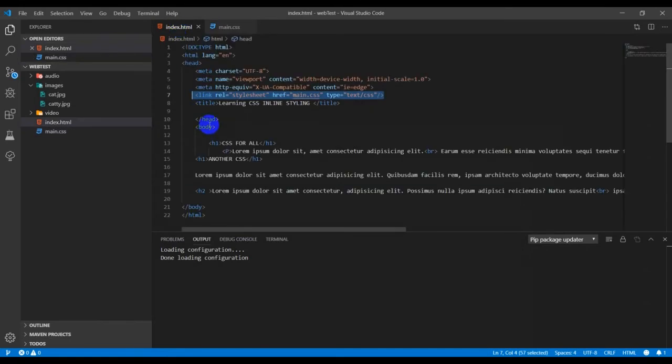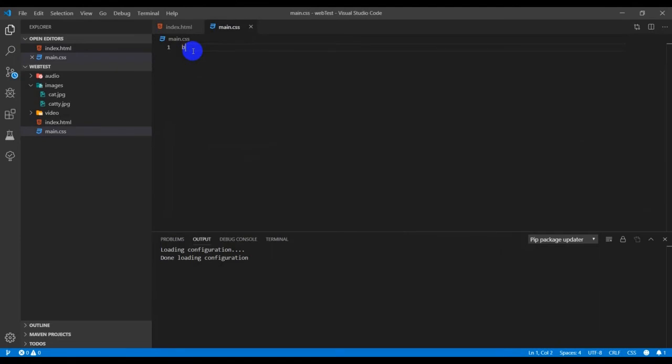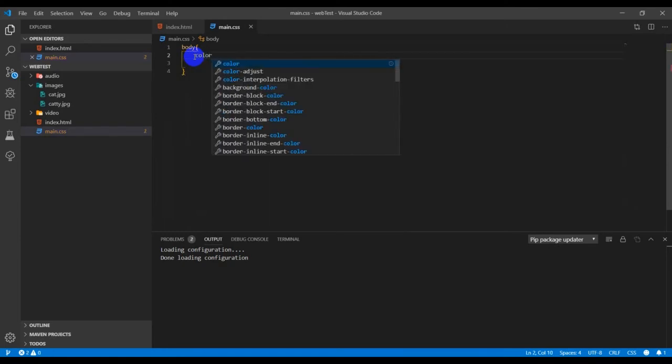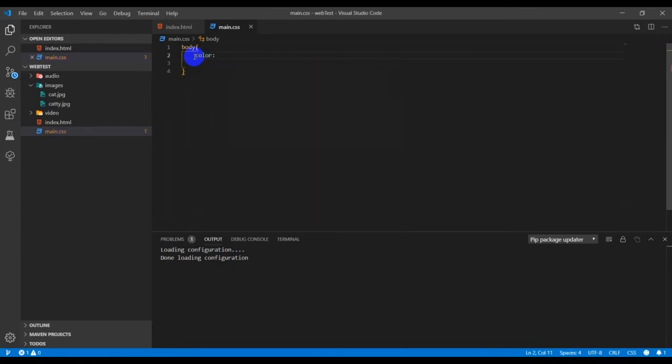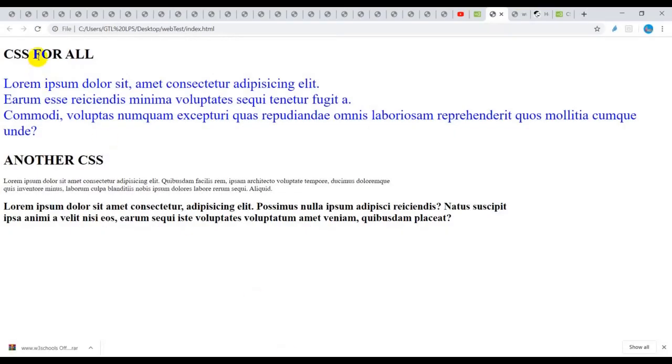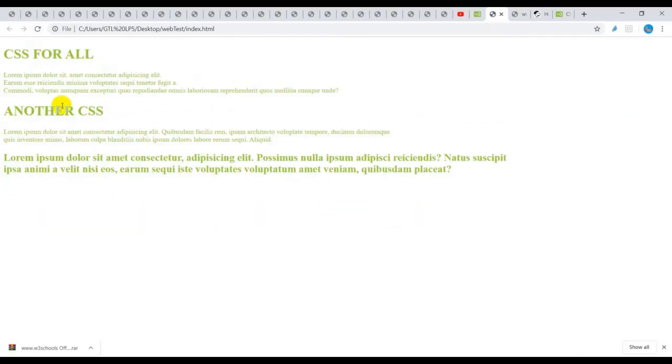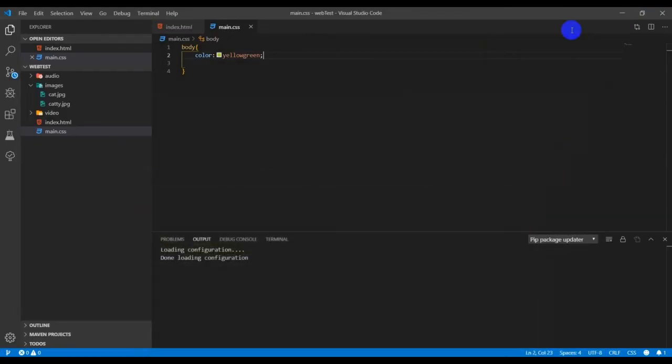Let's try doing that for the body. Body, curly braces, and inside the curly braces we'll use the color attribute, and the value should be yellowgreen. I'm going to refresh it. You can see how it affects the whole body, the entire document. So you can add more styling.